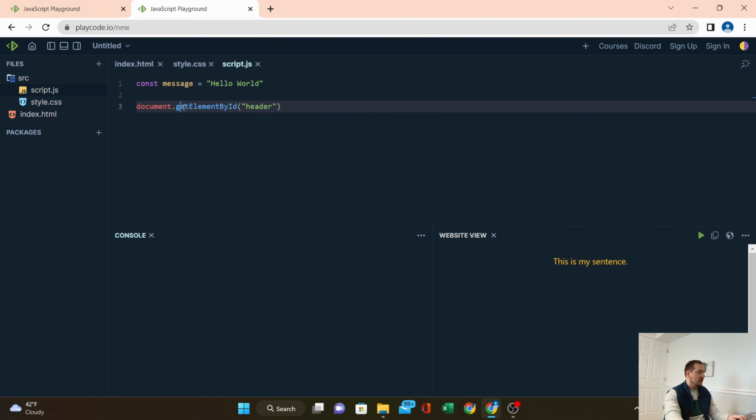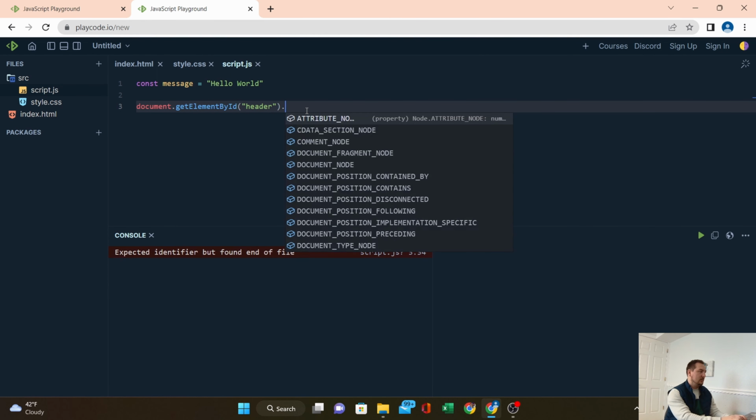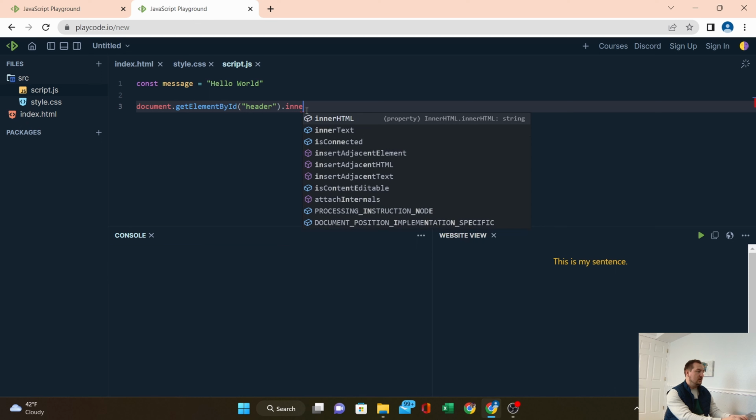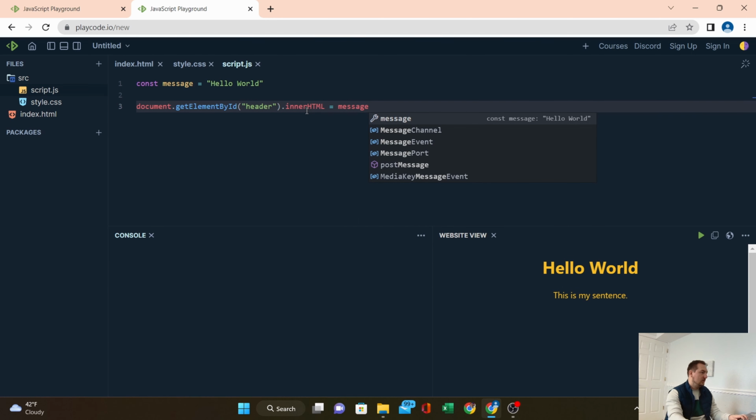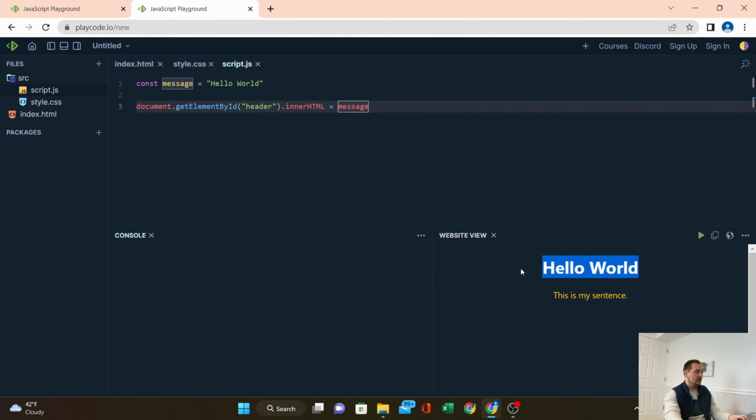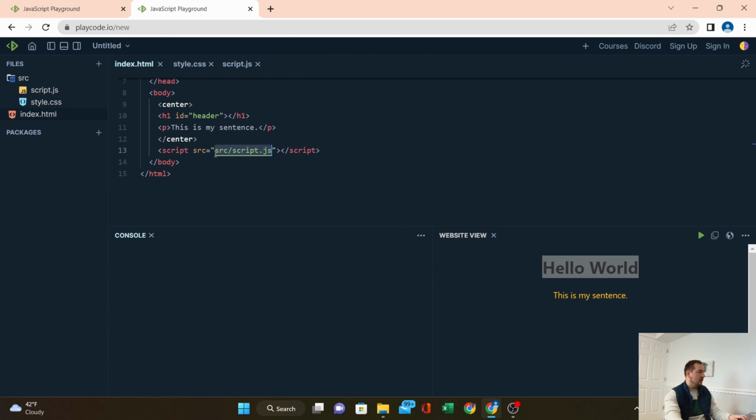So document.getElementById header, and then we're going to say inner HTML. Remember how I said that's what that part was called? We can even do inner text, but let's just do inner HTML for a second, and let's put our message. Look at that. It just already put it in. So let's go look back here. We'll see that it's still blank. It didn't actually put the words here, but it's doing it after the fact.